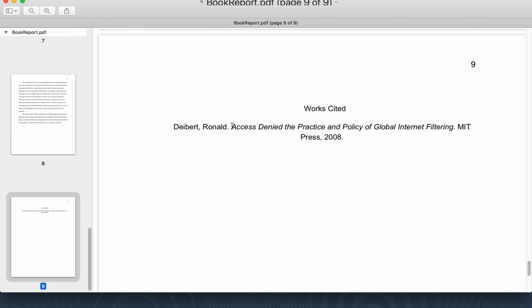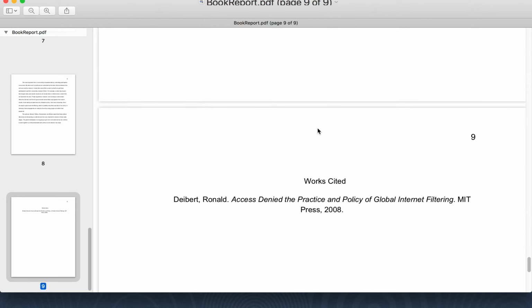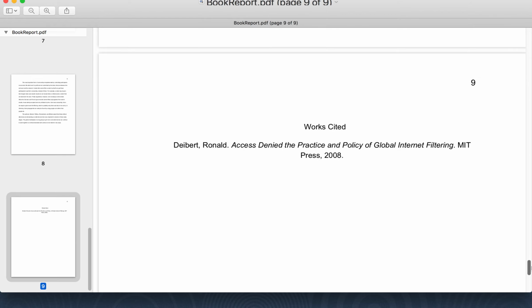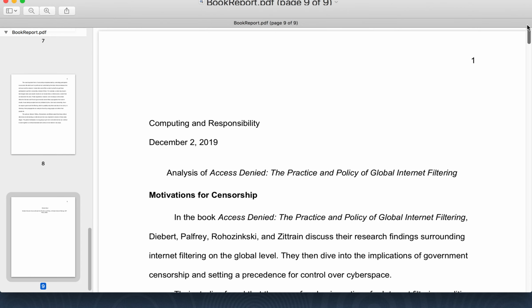The book that this particular paper is written on is called Access Denied, the Practice and Policy of Global Internet Filtering, and it's by MIT Press from 2008. And so there's only one book in here because the entire report is made off of this one single book. If we go through, we see that the Works Cited only has the one book, and you might notice a few things about this particular paper.